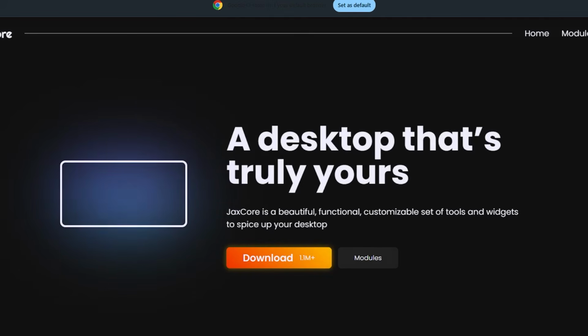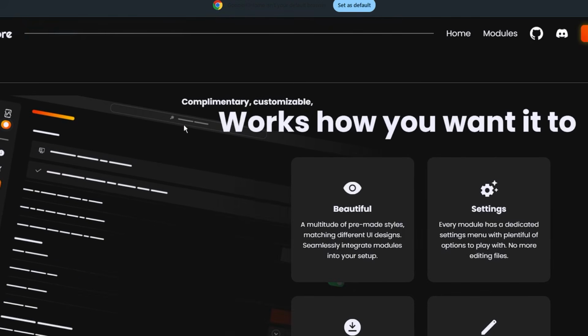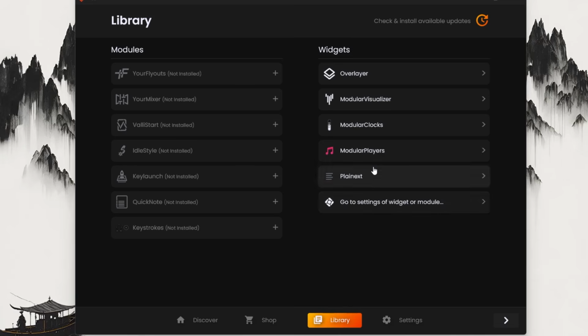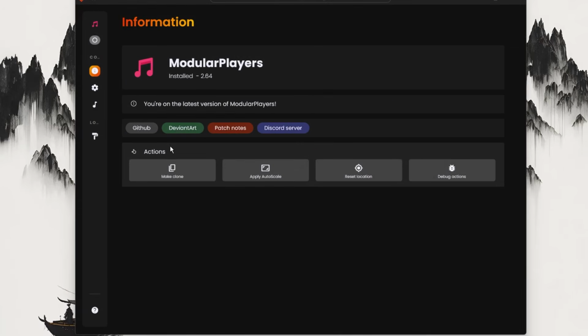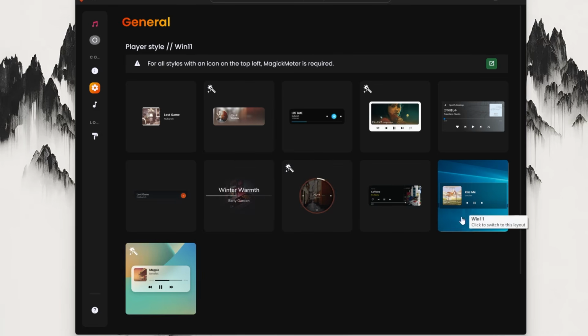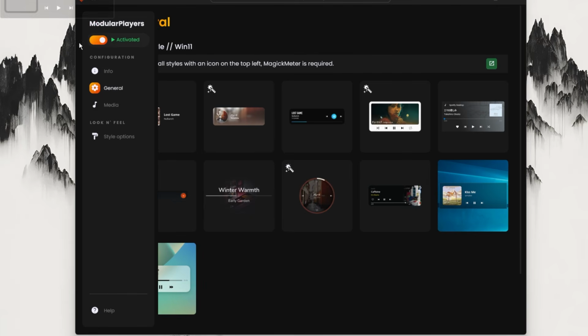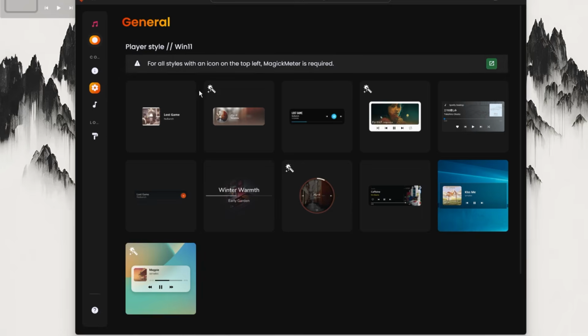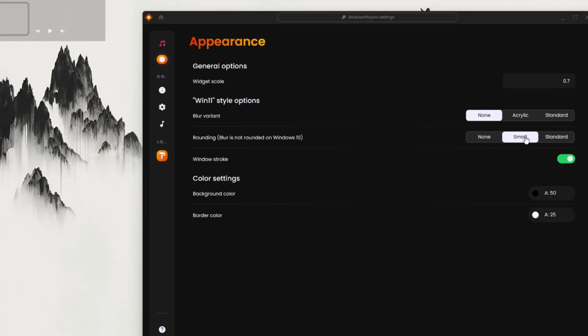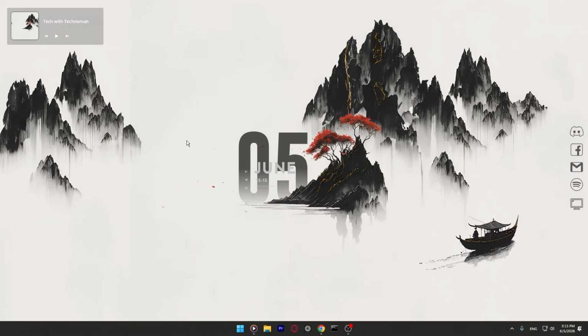Head over to the link in the description and download Jack's Core for Rainmeter. Install it, launch it, and then open the library section. From there, look for modular players and download it. I've already downloaded it, so I'll just walk you through the setup. First, head over to the General section, then select this skin right here and activate it. Once it's enabled, you'll have access to all the customization options down below. If you want your desktop to look exactly like mine, feel free to copy the same settings I'm using on screen. Of course, you can also play around with the options and make it fit your own style. And that's pretty much it.